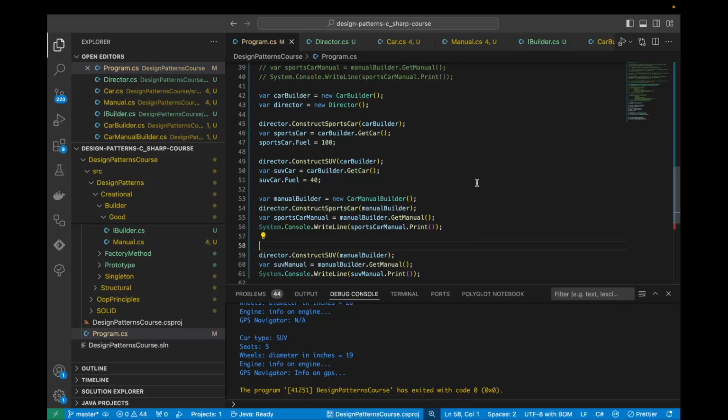So here we have used the builder pattern to reuse the same object construction code or build steps to build different kinds of products, so cars and their corresponding manuals. Other creational patterns focus on producing objects that share a common interface, but the builder pattern differs in that it can construct objects of different types, providing that they share a common set of build steps.